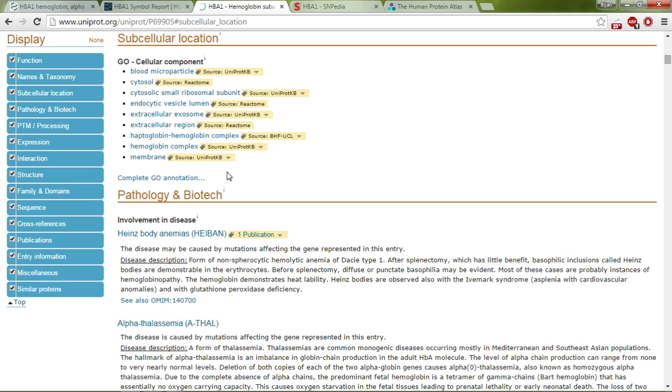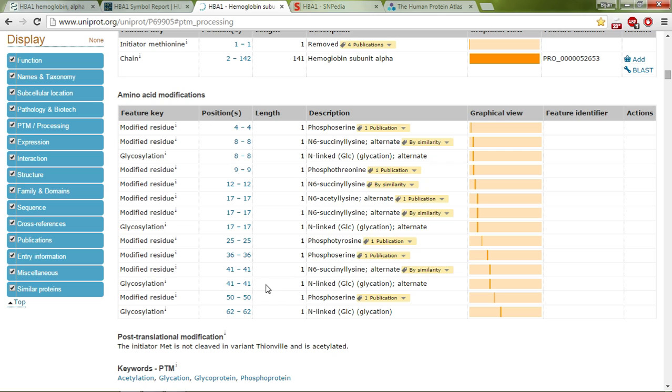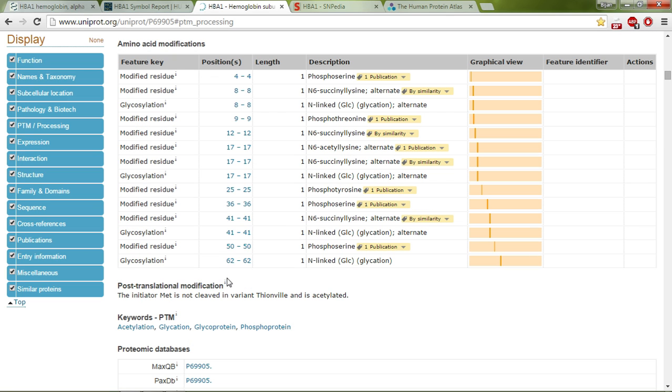Next is post-translational modification, which is right here. Amino acid modification. This is where you put this. You put how many of each feature key there are. There's 10 modified residues. And I believe, okay, there's 4 of these glycosylations. And put what kind. If you want to get really specific, put the position.